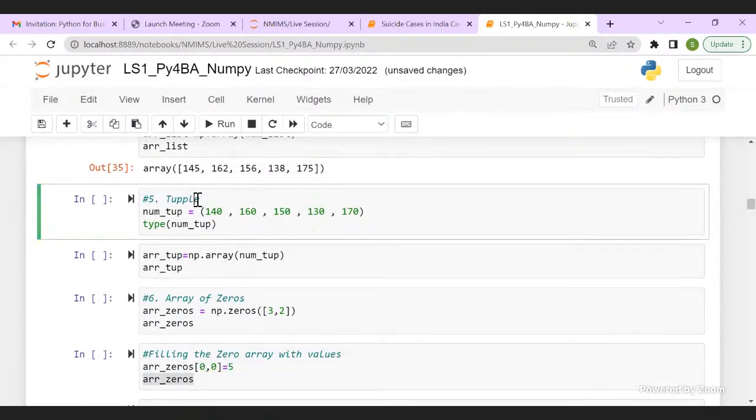Now let's talk about tuple. You can create your array from a tuple. We have created an array from a list, now we can create an array from a tuple. So how do we do that? We first create a tuple. A tuple is data elements separated by commas, enclosed in parentheses.